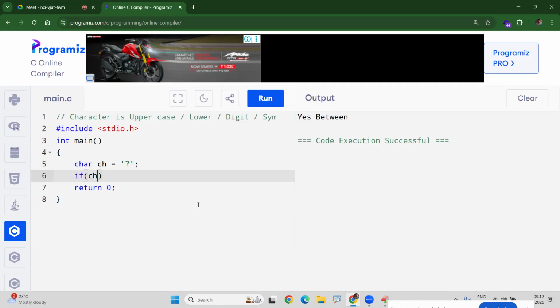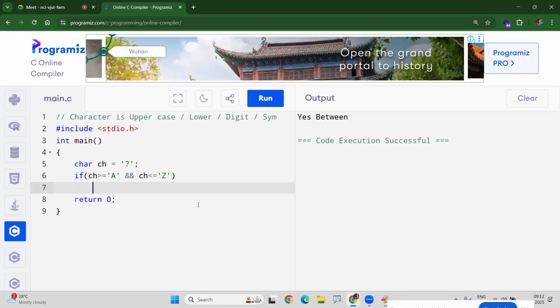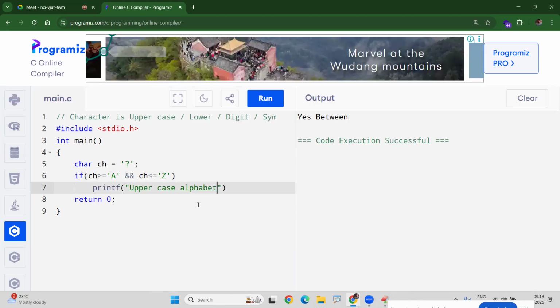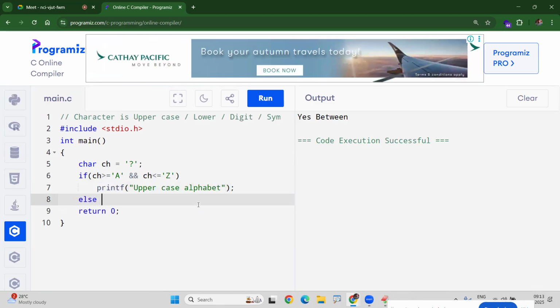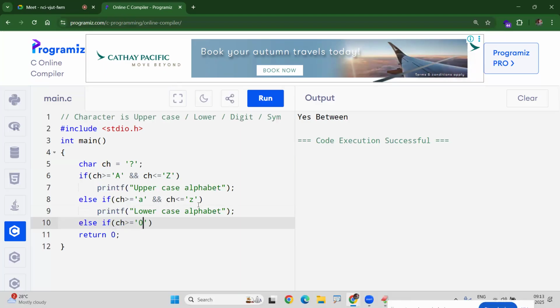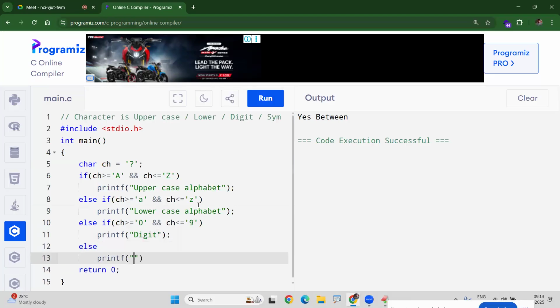First representation is uppercase. If it is between capital A and capital Z, that is an uppercase alphabet. Else if it is between small a and small z, it is a lowercase alphabet. Else if it is between 0 and 9, yes, it is a digit. And remaining all are what? Symbols.